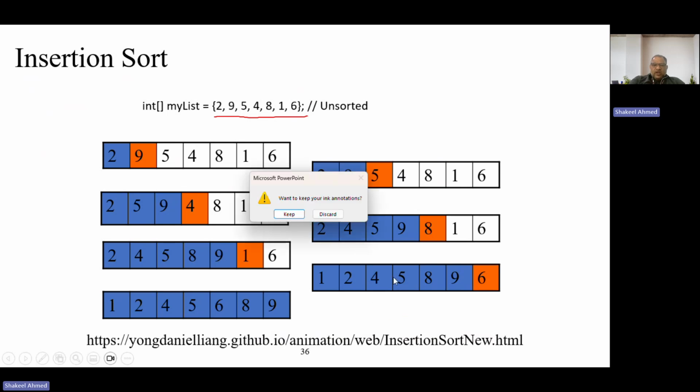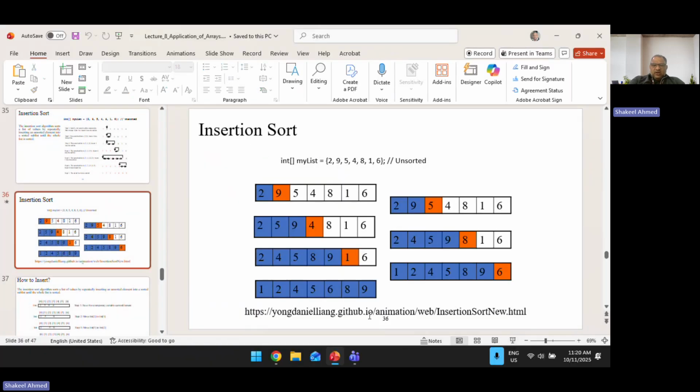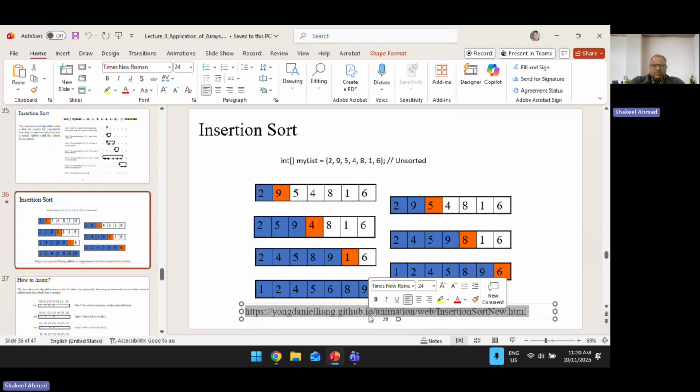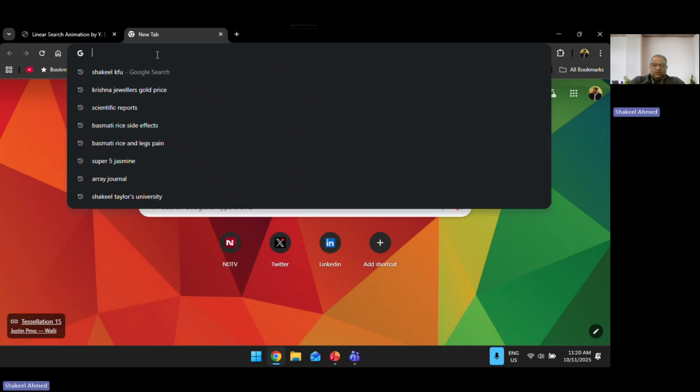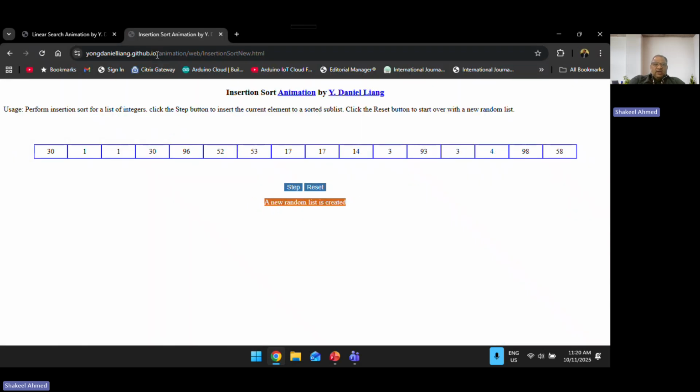If you want to look at an animation, you can even look at this particular animation for insertion sort. Thanks to the people who made it.